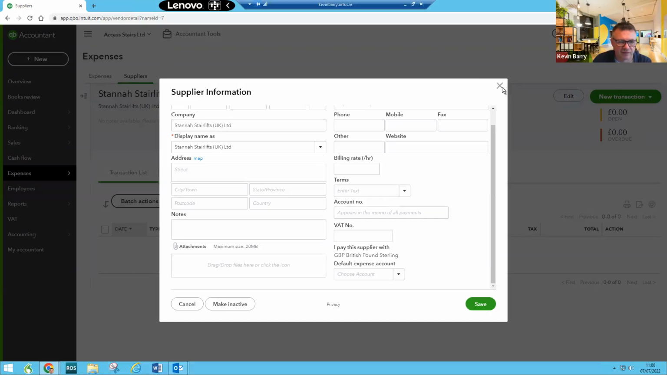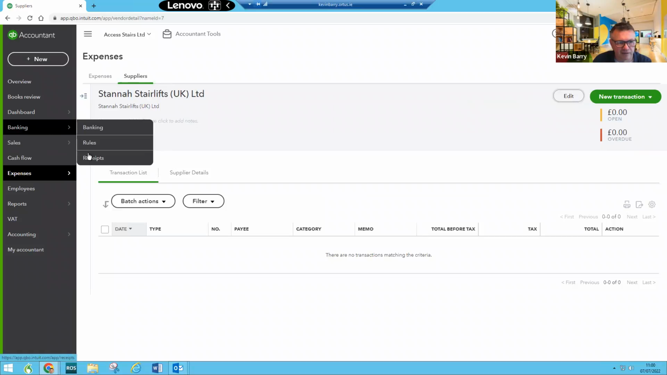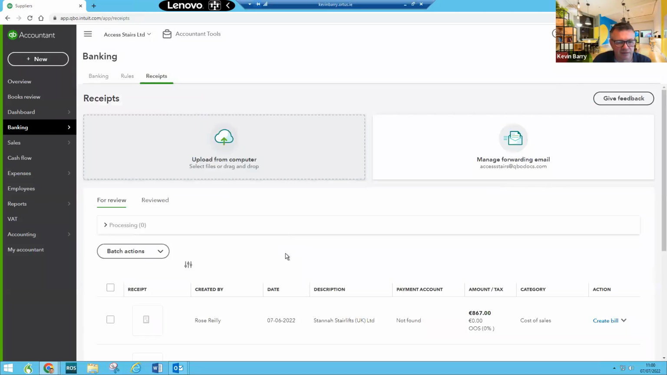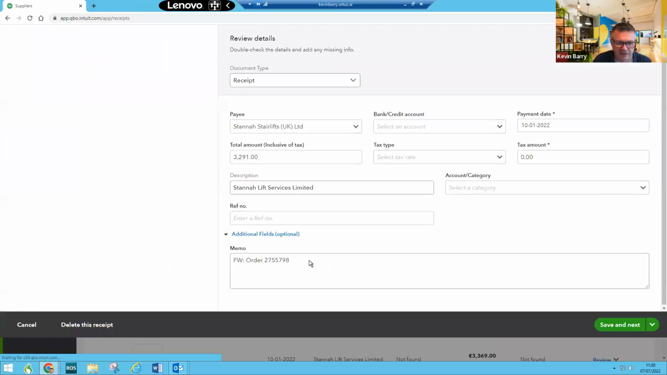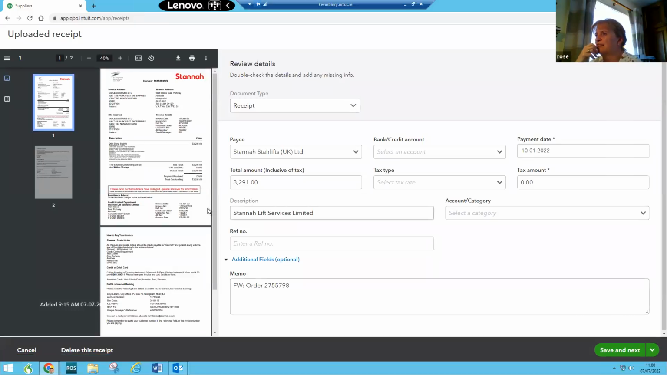Okay, so let me just go back to your banking again and receipts. See what they make. That one is still there. I'll just click this next one. So that's the same company. It's the same company, but there's a different name on what's been sent through. Would that kick it out, wouldn't it? They used to be called Stana Stairlifts UK, but the invoices I forwarded on are called Stana Stairlifts Lift Services or something like that.